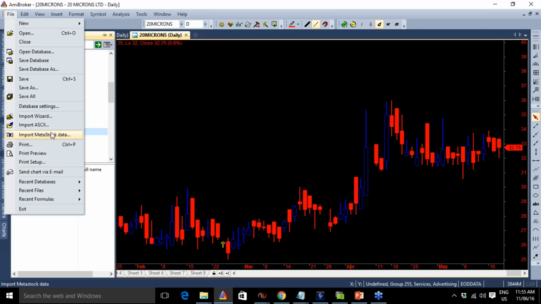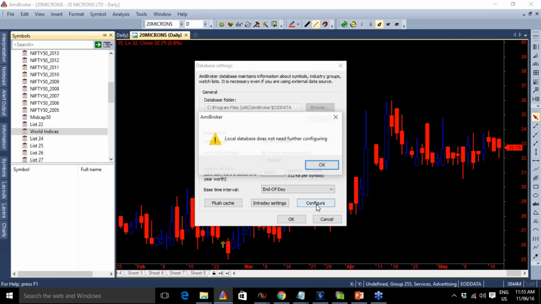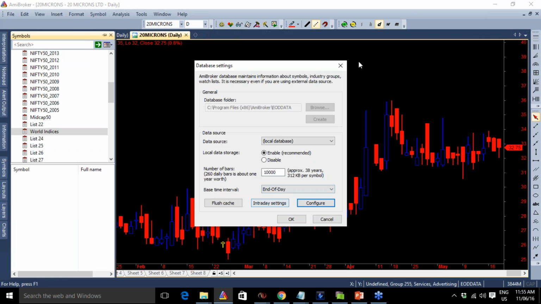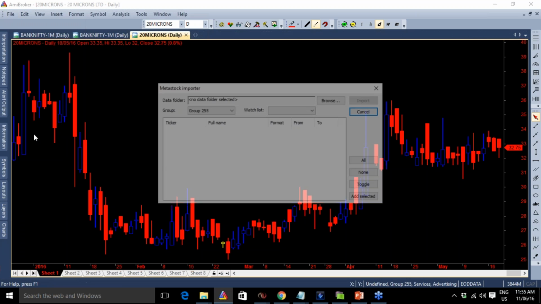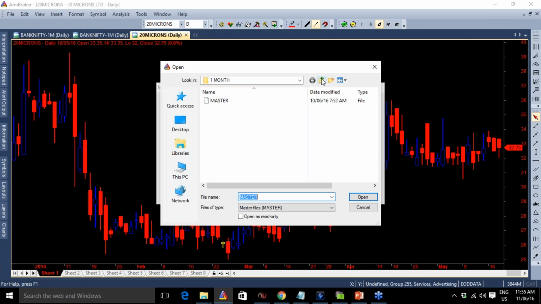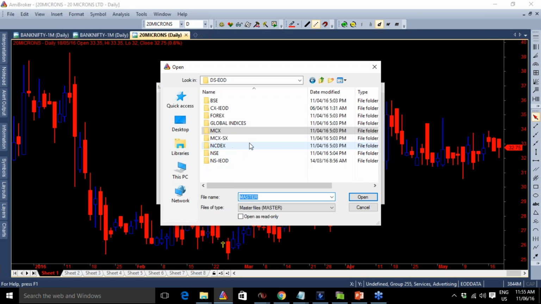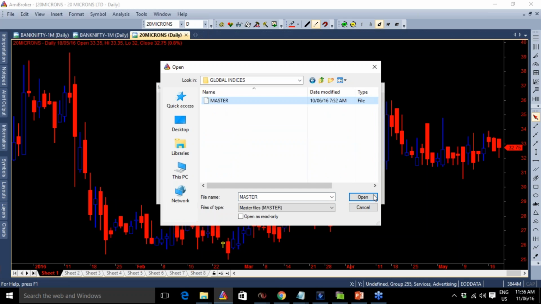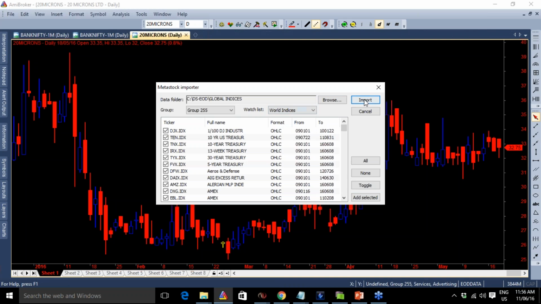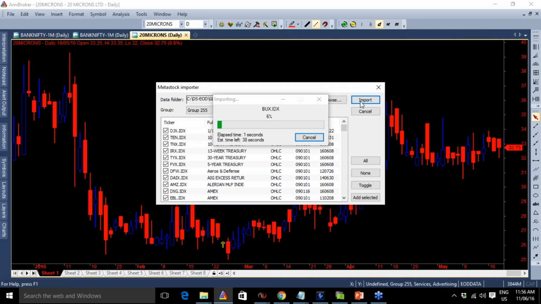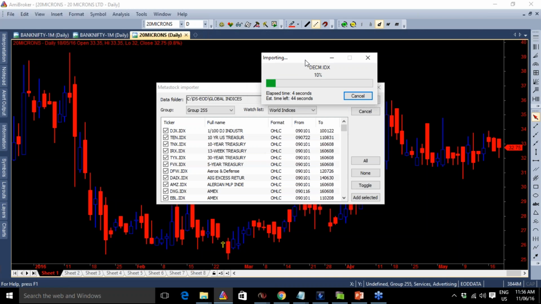So import, go to database settings. No, this has to be imported. Import MetaStock data, browse it. Say I want to add global indices. Select it. I want to import to my watch list world indices. Okay, import. So this brings me almost all the world indices, whichever is available here. So I have access to all the world markets data. It's EOD data, right?